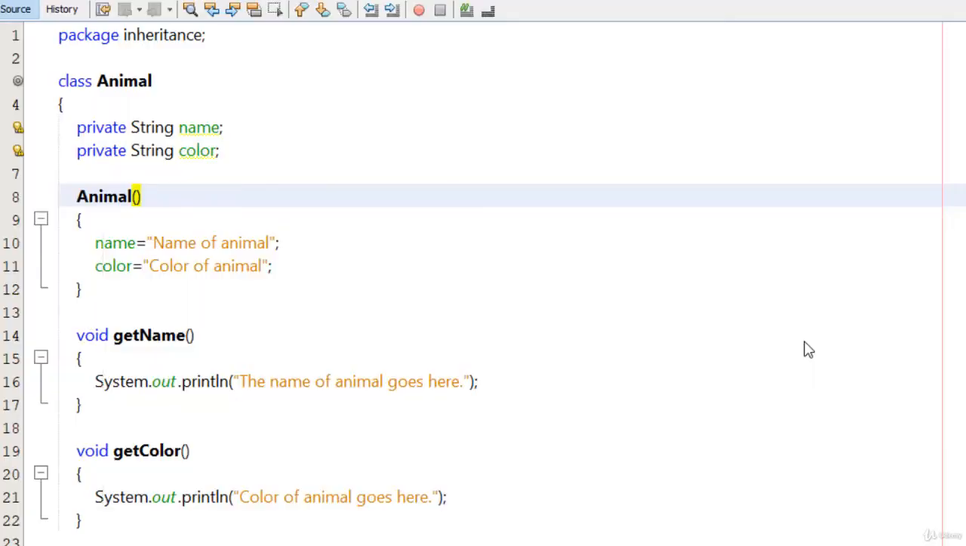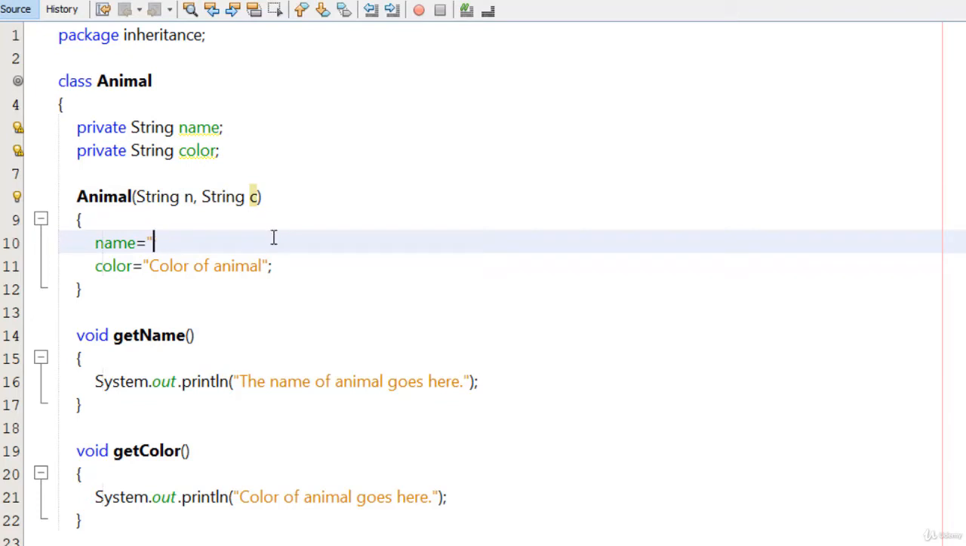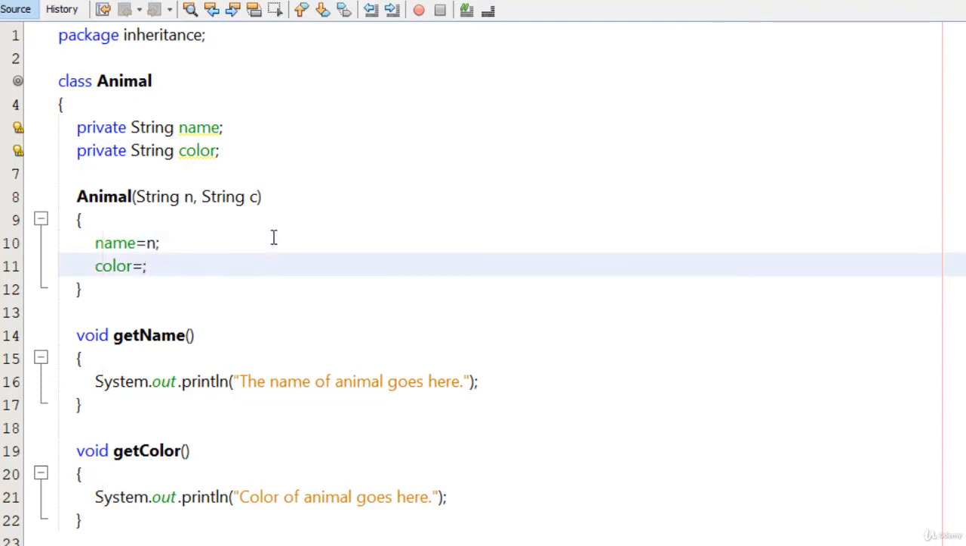Hello and welcome back. In the previous video, we were discussing inheritance. I want to tell you one more thing here, that you can also call the constructor of the parent class in the child class. I am going to pass parameters in the parent class constructor. I type here string n and string c for color, and change it here with n, and here with c.